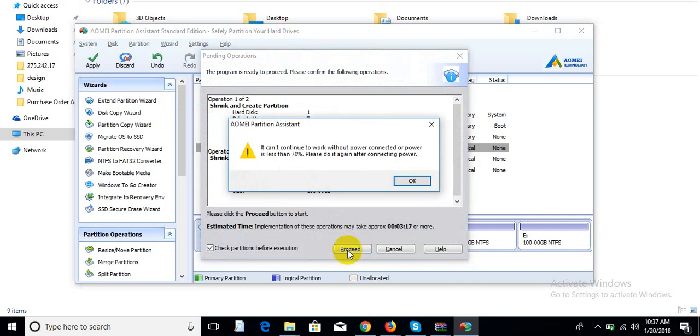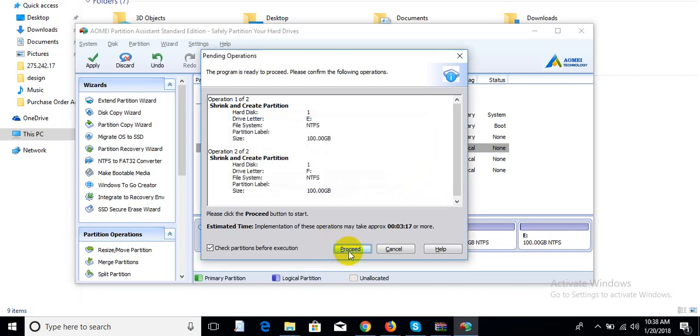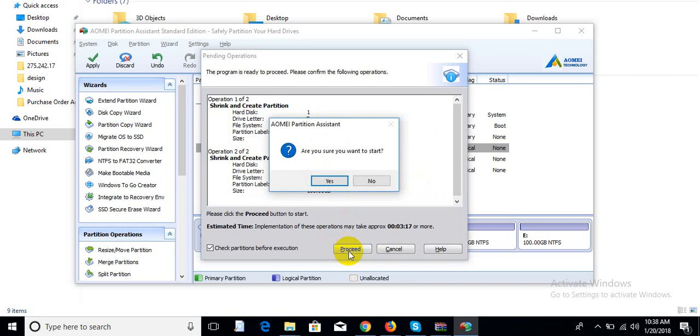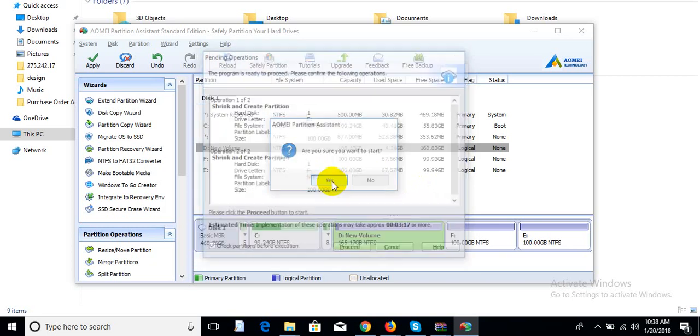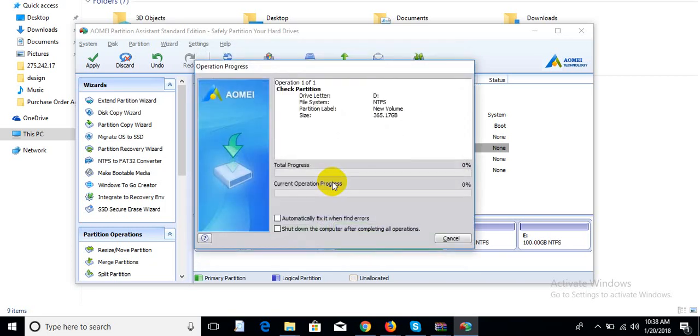Proceed, and it needs a power connection of my laptop, so it is not proceeding. Okay, I connected my power, then okay, then again I am clicking on proceed. Yes, are you sure to start? Yes. Then you are seeing that it is processing.